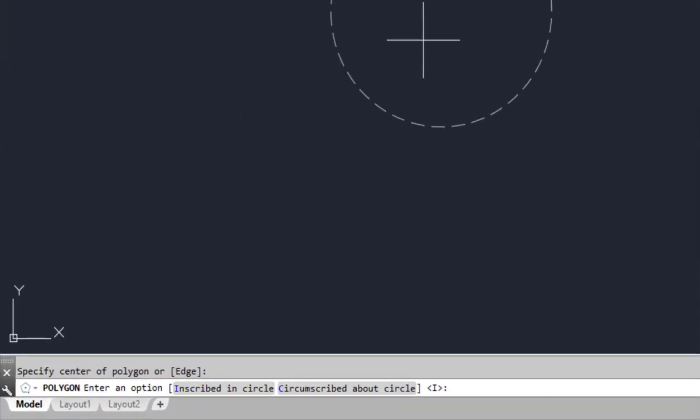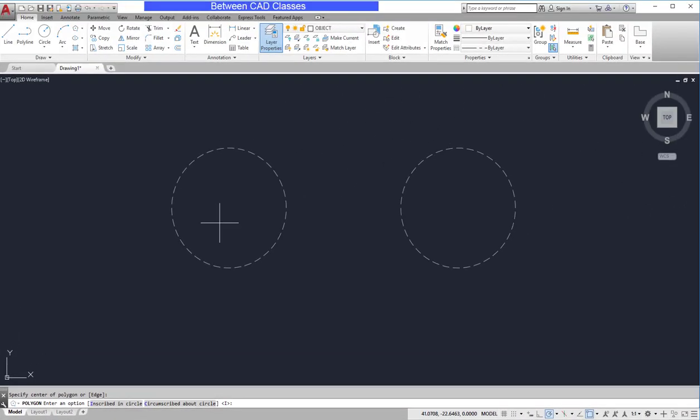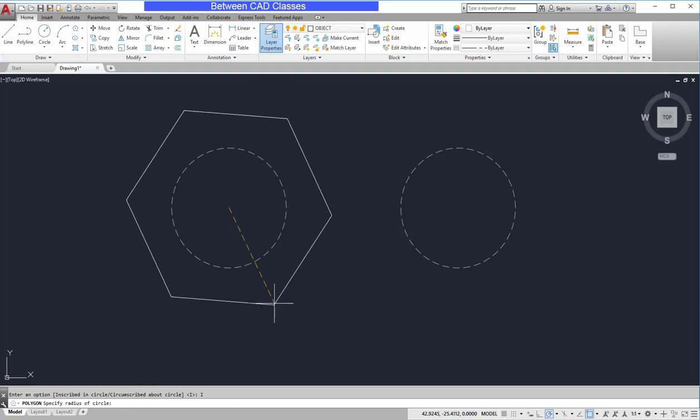The command line now prompts for the option I would like to use. I can specify inscribed in circle or circumscribed about the circle. Inscribed in the circle simply means that the polygon will be constructed inside the circle, and circumscribed means it will be created on the outside of the circle. For the first polygon, I will select inscribed in the circle.